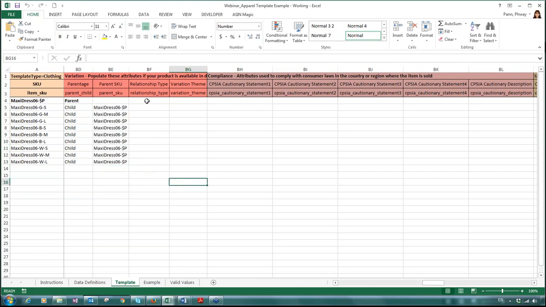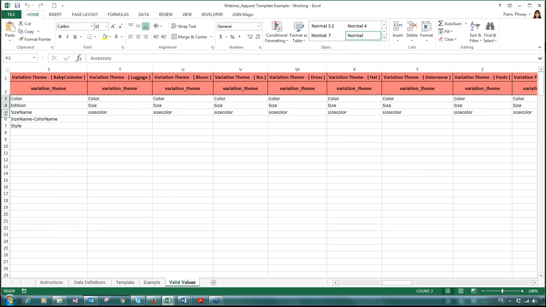Sorry, it should be this column. So these are all variations. And parent SKU is where you indicate the parent SKU. So these are all child under this parent, and this is the SKU. So I'm just going to copy it and I'm going to put it in here. So this tells the system that this is a child and it is a child of this parent SKU. So this is how the system recognizes it, and then they will file it under the right parent. And the variation theme, I have it to varying by both size and color. So I'm going to put size color.